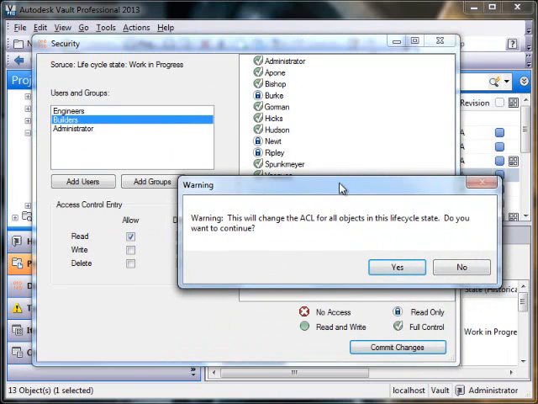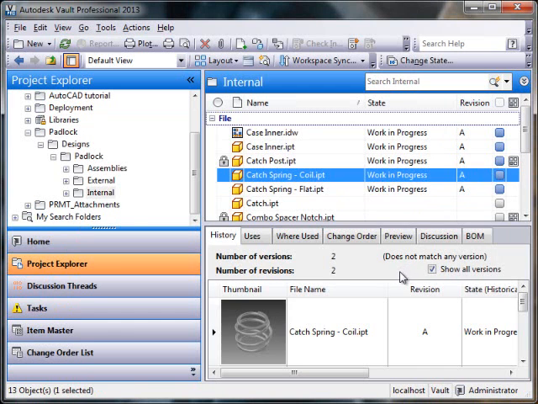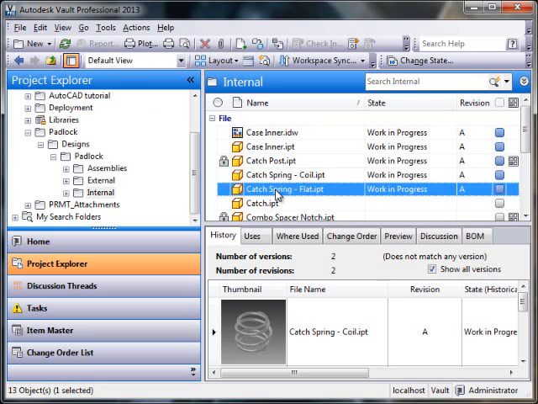Because we're updating a lifecycle definition, we get this warning that says, "Hey, you're not just updating this file. You're going to update every file, folder, custom object, anything in this state is going to get updated. Do you want to continue? Yes or no?" And if you hit yes, it gets updated and everybody's happy. And if you go into the Vault settings and look at that lifecycle definition, you're going to see that the security's been updated for it.